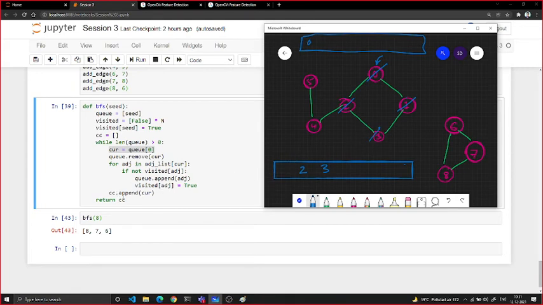Alright, so next we add 1 to the CC. Then we have 2. We pop out 2.